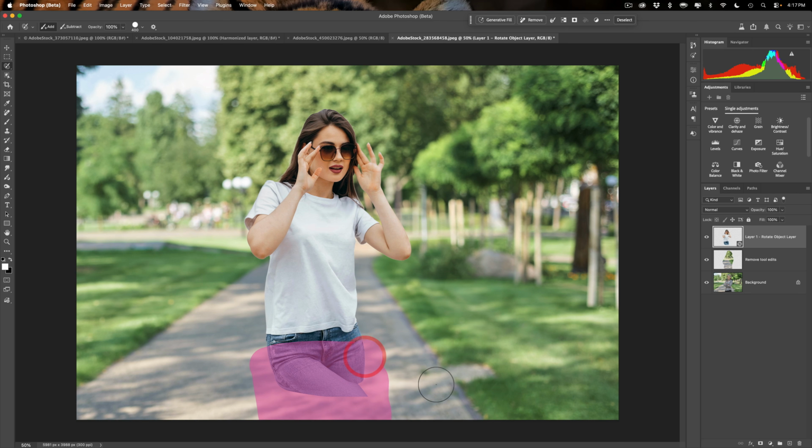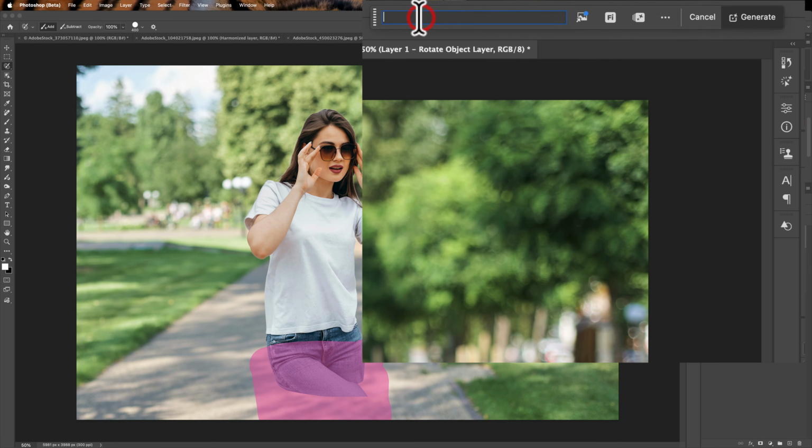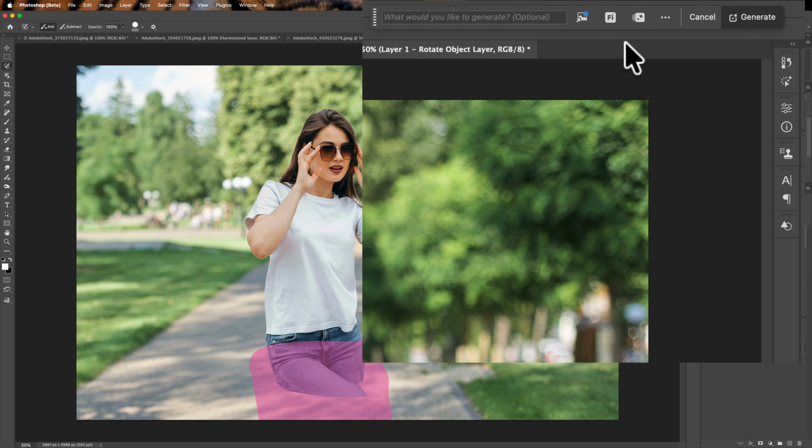And then let go. Now, once we have that, we're going to come up here to Generative Fill. With Generative Fill, we're going to go to the models, and I suggest that you use Firefly and Expand mode right there.